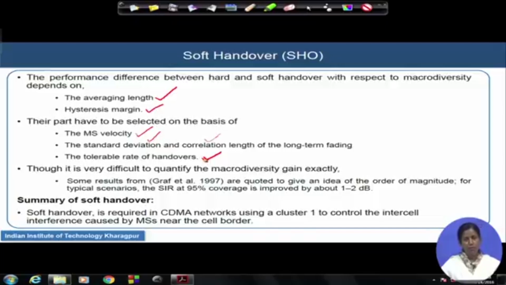Approximately, it is very difficult to quantify how much macro diversity gain you can achieve for a typical kind of long term fading, but still we got some practical data, and that practical data says that the order of magnitude of the gain that you see is in the order of 1.2 dB. The coverage can be improved by around 1.2 dB. If we go ahead with this macro diversity gain, we can get around 1.2 dB improvement in the coverage probability, at the SIR of 95%. These are some results recorded in practice.